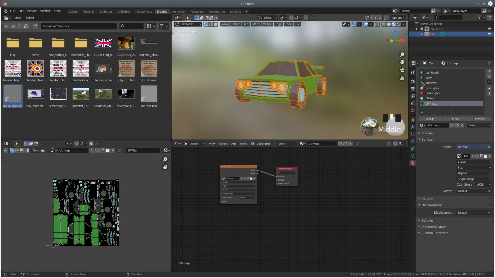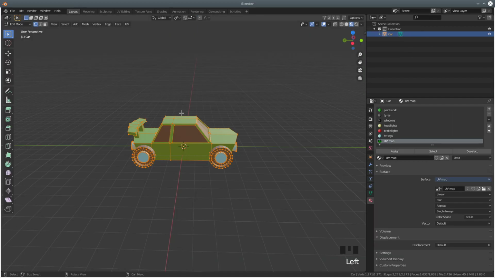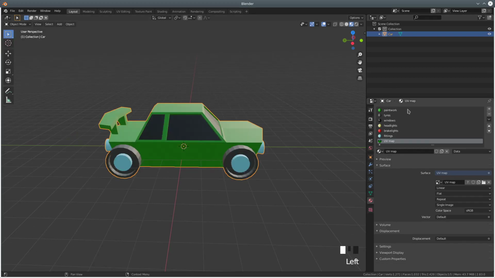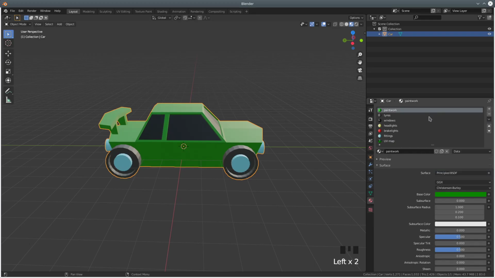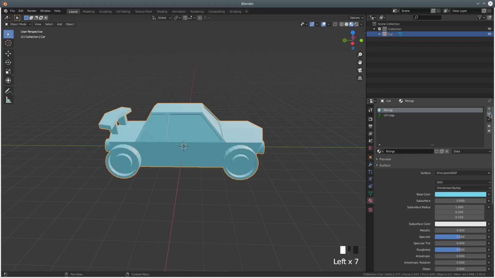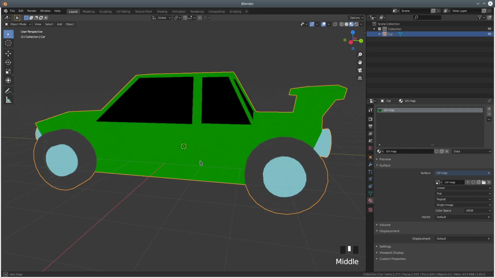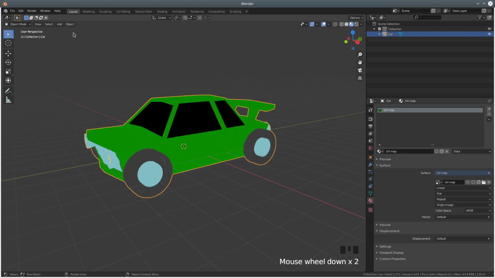And to prove the point, let's go back to the 3D view or our layout view. To prove the point, in object mode, I can select these materials, and I can delete them all apart from the UV map. So just press the minus, and you can see the car changing colour as the materials disappear. And when we get to the last one, that's actually what our car looks like with the UV map. So now we can export it.